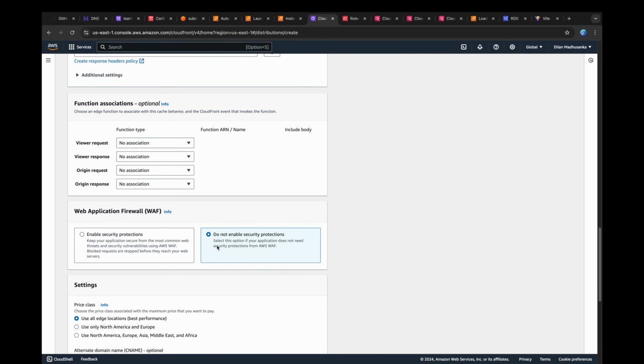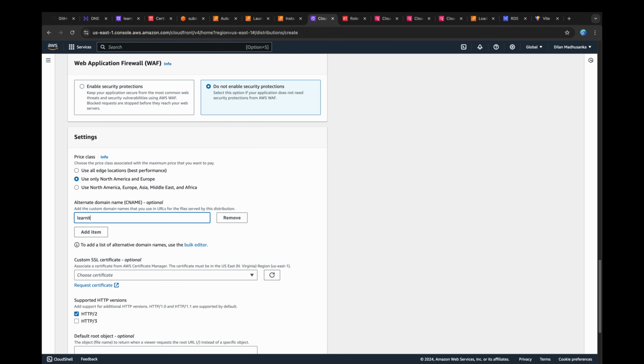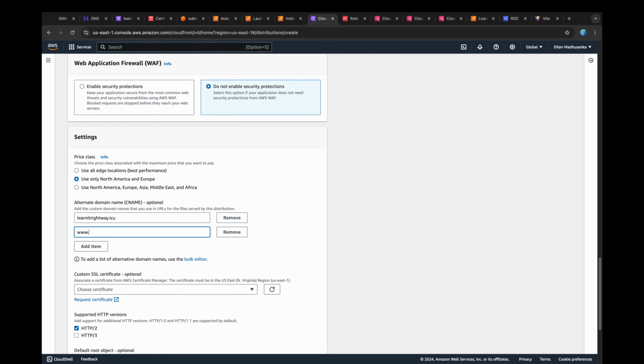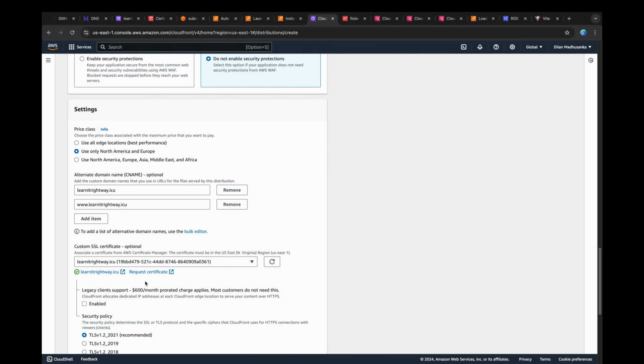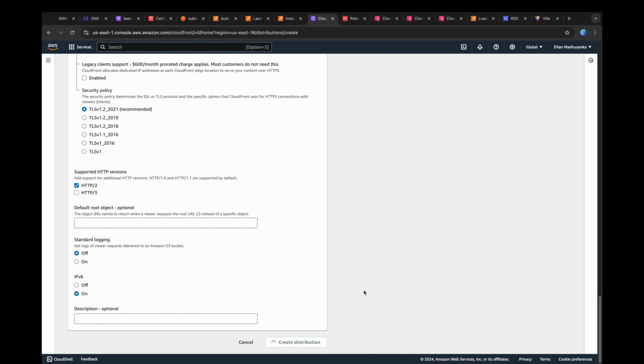To keep the setup straightforward, we'll disable the web application firewall and limit the number of edge locations, which will streamline the deployment process. Next, we'll add our domain and subdomain as alternate domain names, ensuring they are correctly pointed to the CloudFront distribution. We'll use the SSL certificate we obtained earlier to secure these connections. Once we've configured these settings, we'll proceed to create the CloudFront distribution.